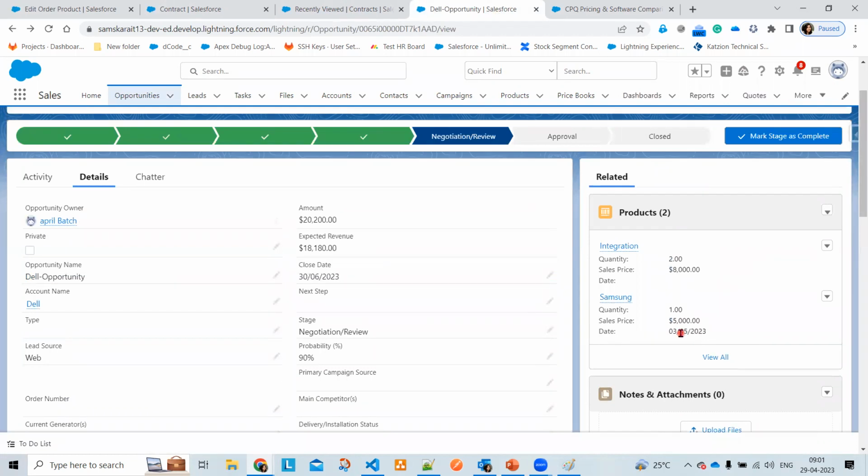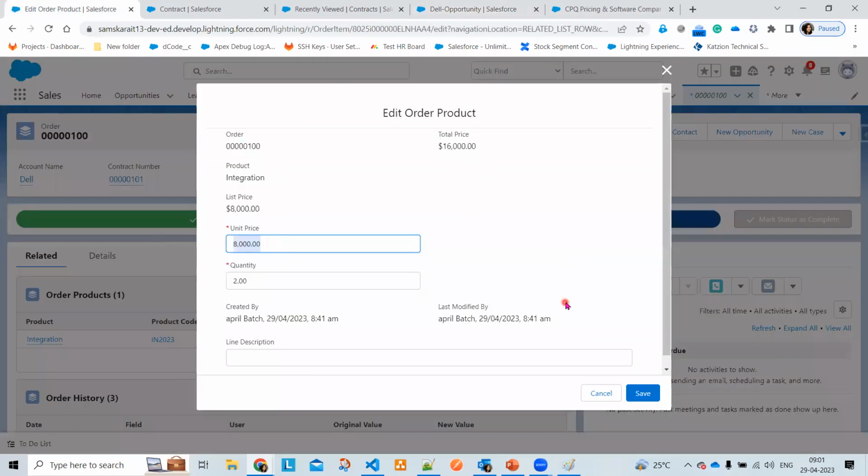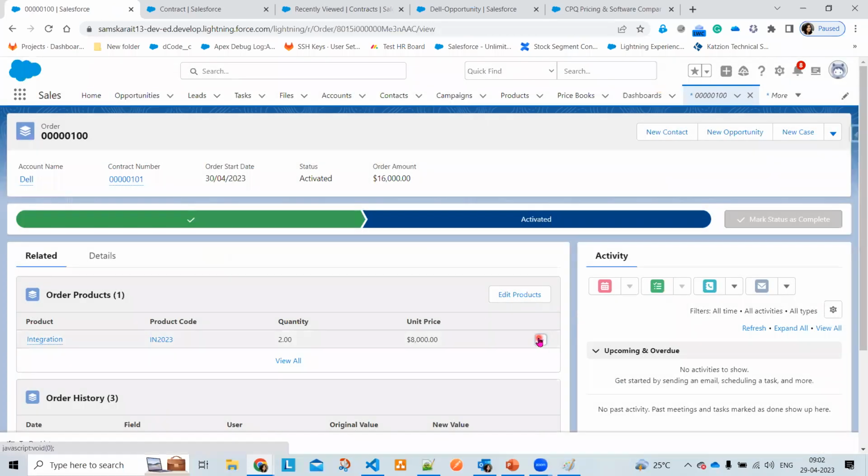What I'm asking is, you have selected one price book to add the product, and I want to change it to a different price book. You can change the product, but it's not giving the option there. Unit price, not price. Change the product. Select a different price book. Price book, you cannot change it.